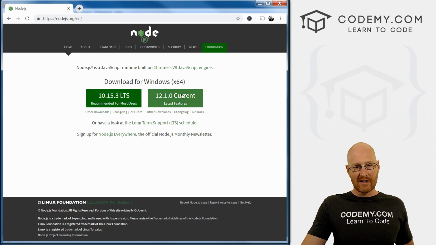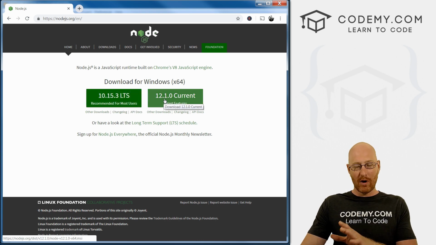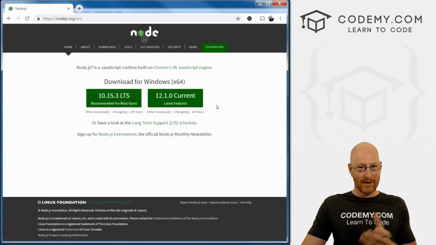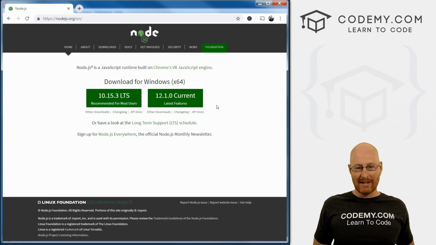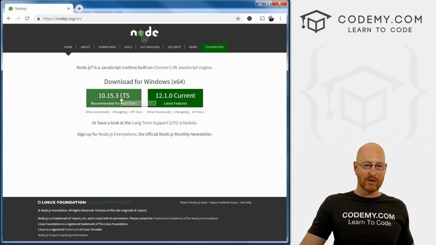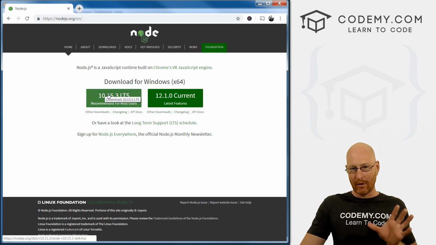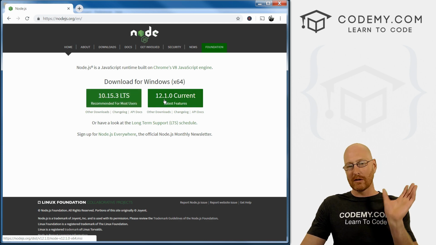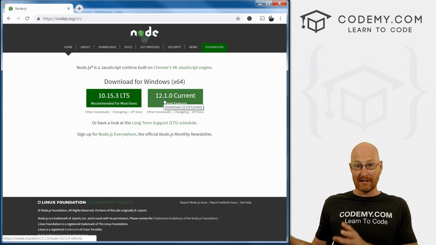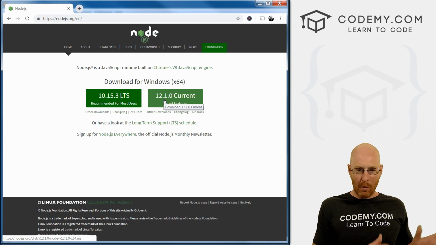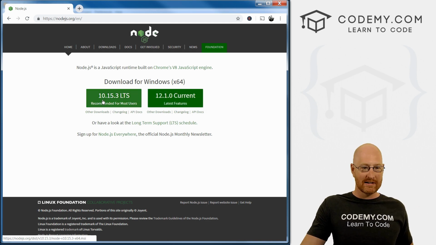So which one of these do we want? We want this LTS one. Now, you're going to see this 12.1 and think, ooh, that's a higher number, I want that one. But you probably shouldn't. The LTS is the most current stable version, and that's what we want. We don't want the one with the latest, greatest test features. We want the one that we know is going to work. And so that's this one right here.